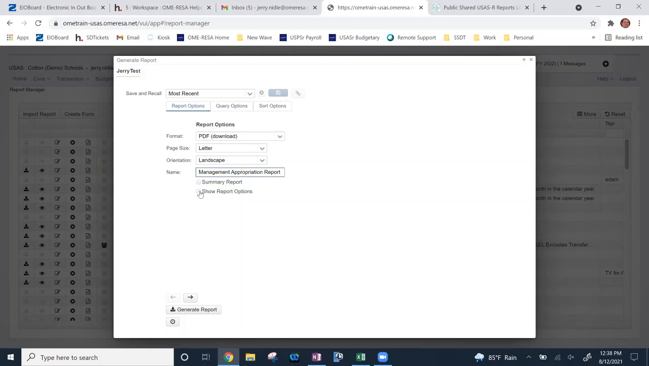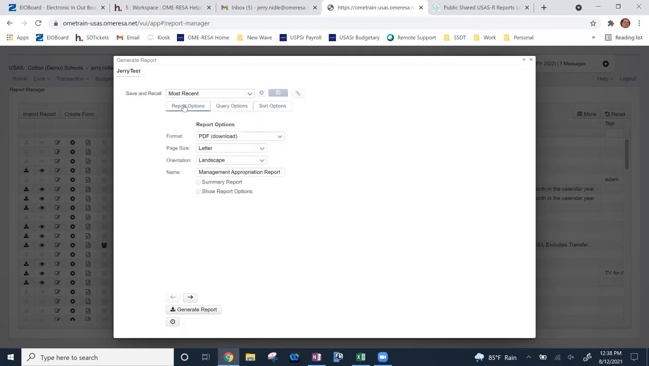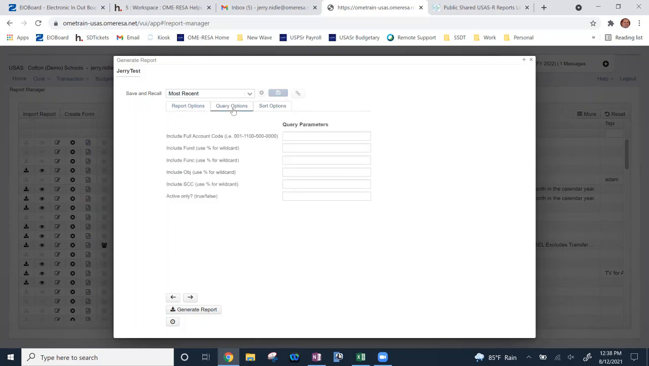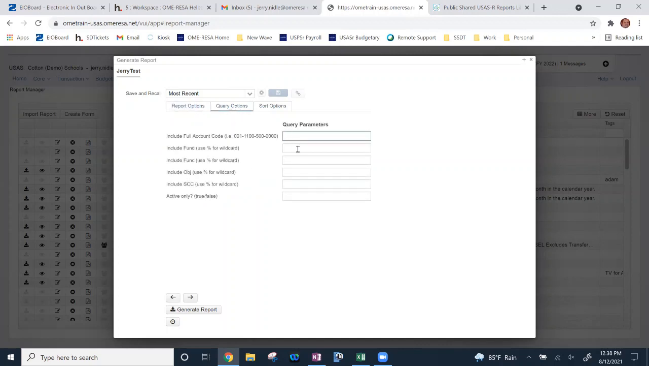And then the Show Report Options button is basically showing what you're putting into these fields when you go to run the report. Sometimes we may ask you what your options are if you're having trouble running a report. If you don't remember, showing the report options is nice because it gives you, hey, this is what I checked, this is what I ran it on. So just know that those options are there. And then query options, that's where you put in your details, if there's anything you want it run against specifically.